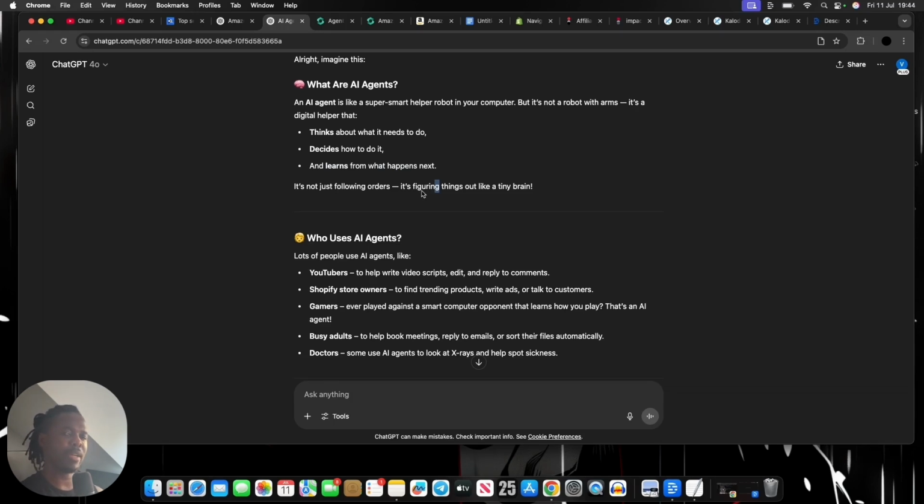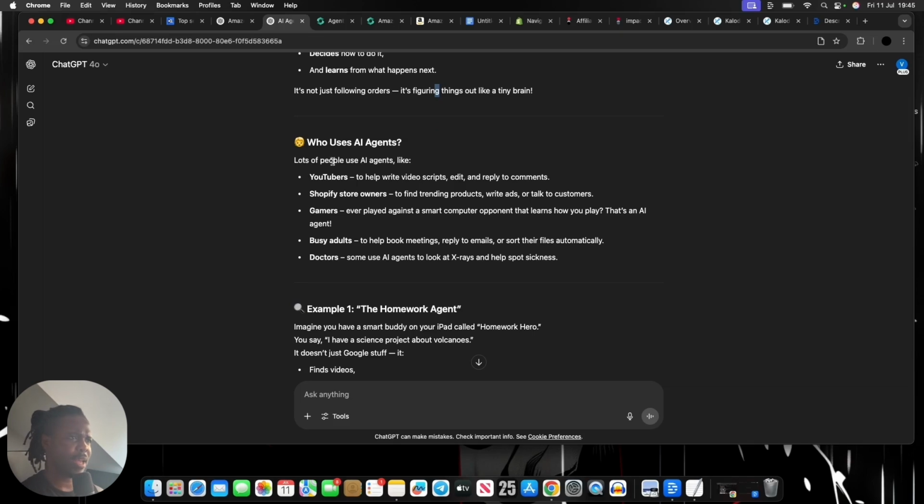So not necessarily like a large language model like ChatGPT or Claude or Gemini. It actually goes and performs a certain set amount of tasks. It makes decisions independently based on some initial rules that you've set and some tools that you've made available to it. Who uses AI agents?